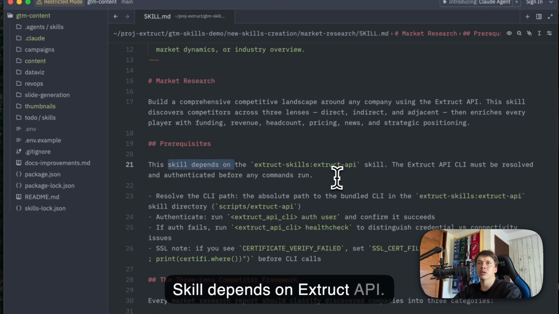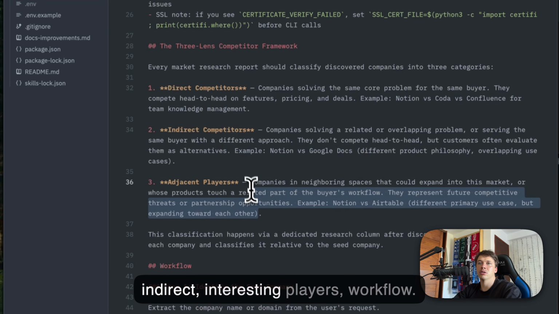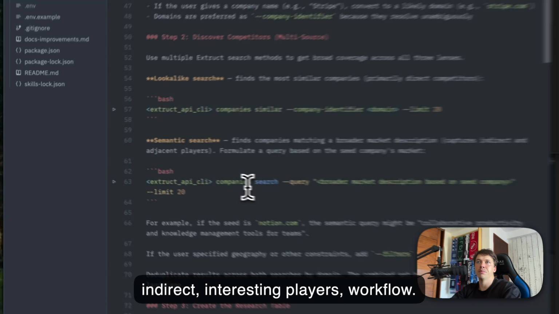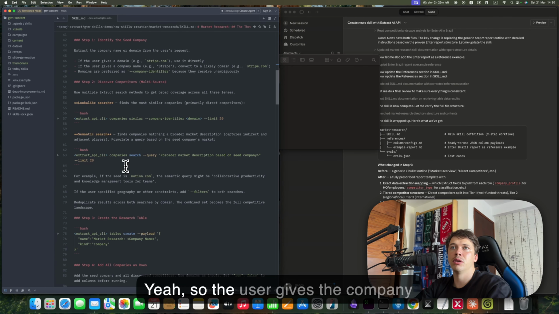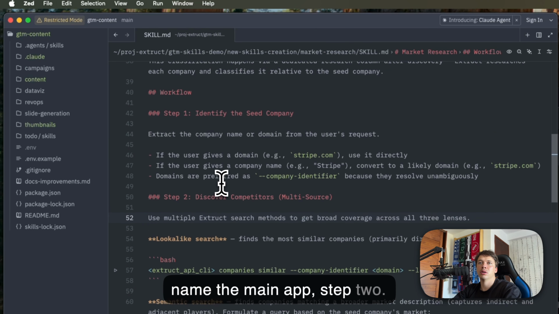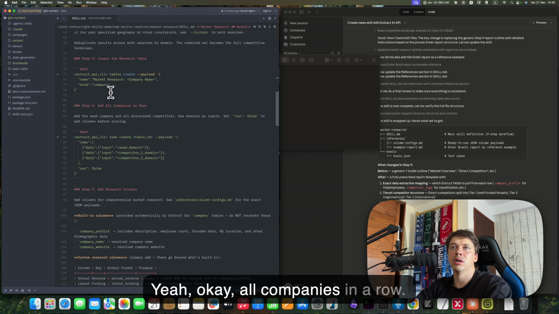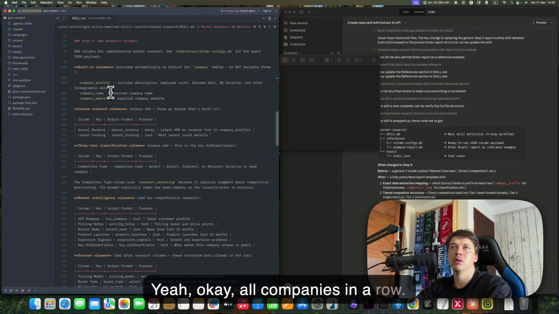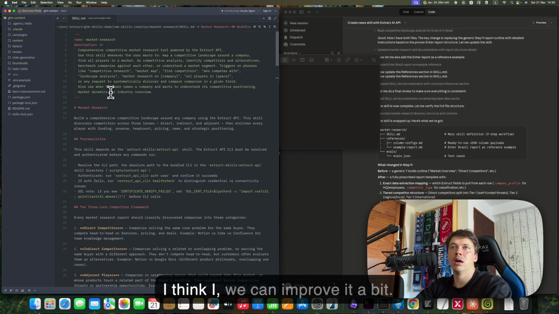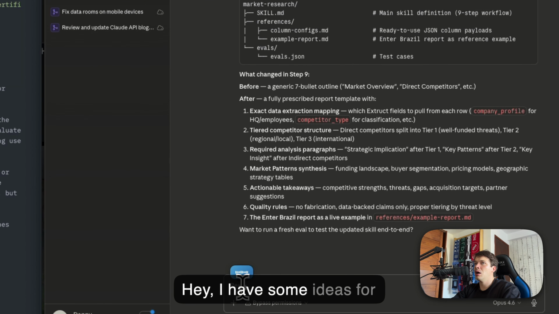Skill depends on Extract API. Okay, this is still AI, direct competitors, indirect, interesting players, workflow. Yeah, so the user gives a company name, domain I prefer. Step 2. Yeah, okay, all companies in a row. I think we can improve it a bit. I don't know. Hey, I have some ideas for improvement.